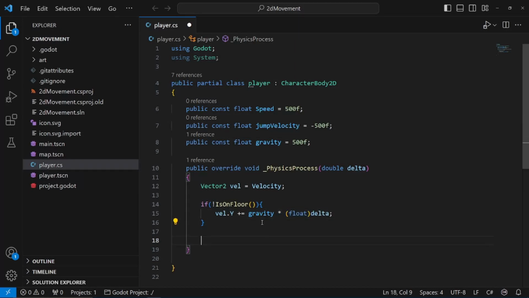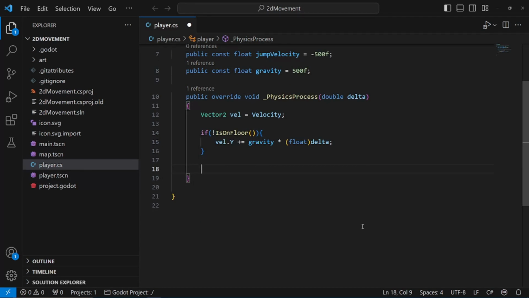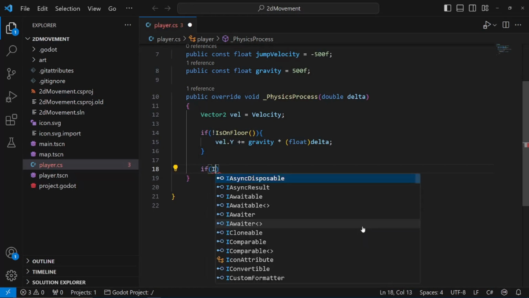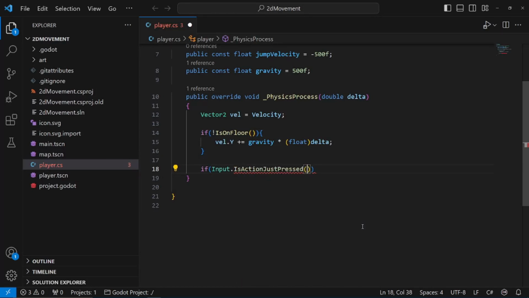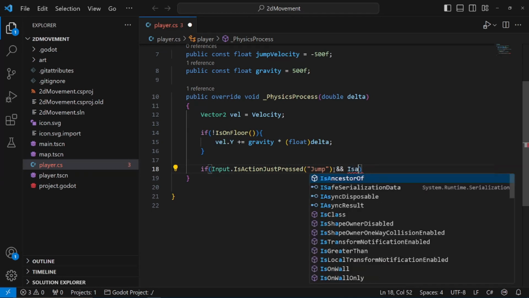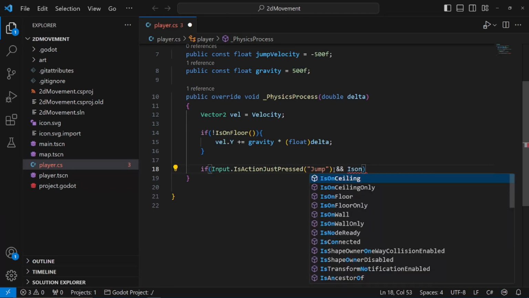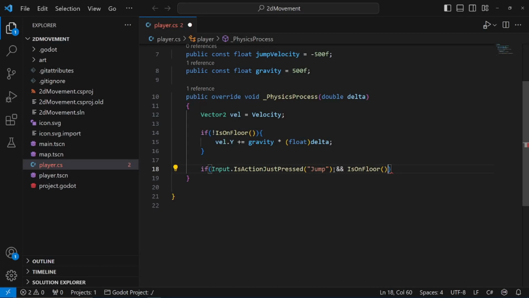Now let's build our jump. If Input.IsActionJustPressed jump, and if you remember, this is the same jump variable that we created in our input manager, and IsOnFloor, because we don't want the player to be able to jump forever. Velocity.y equals jump velocity. So this will create our jump effect.